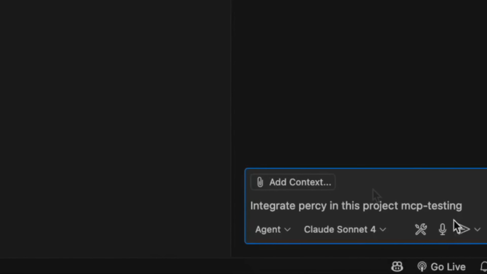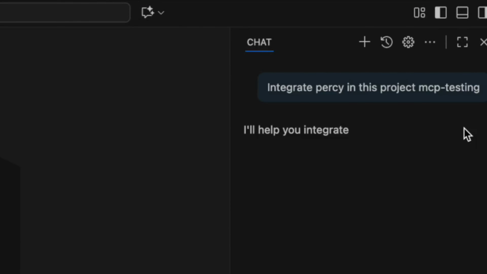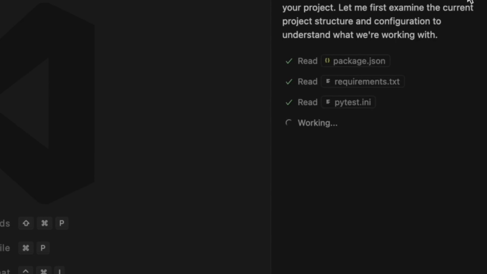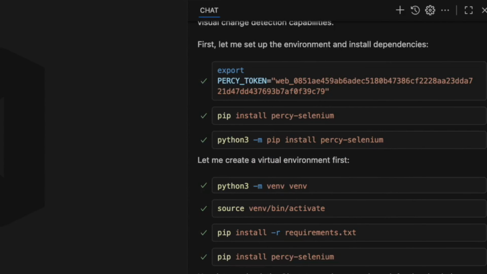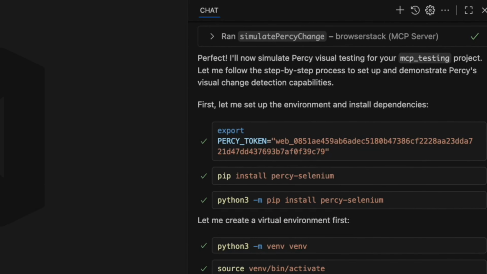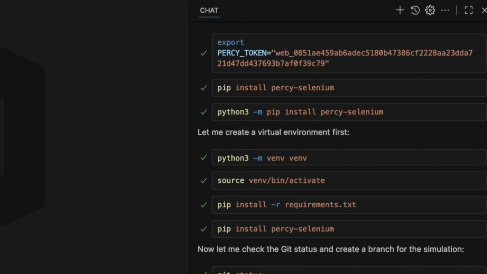Next, we simply go to the Copilot window, and with a simple prompt, the agent gets to work, analyzing your project structure, scanning through files, and detecting the testing framework in use. The agent then automatically verifies and installs all the required dependencies, sets up project tokens and environment variables, getting Percy ready to run in just minutes.